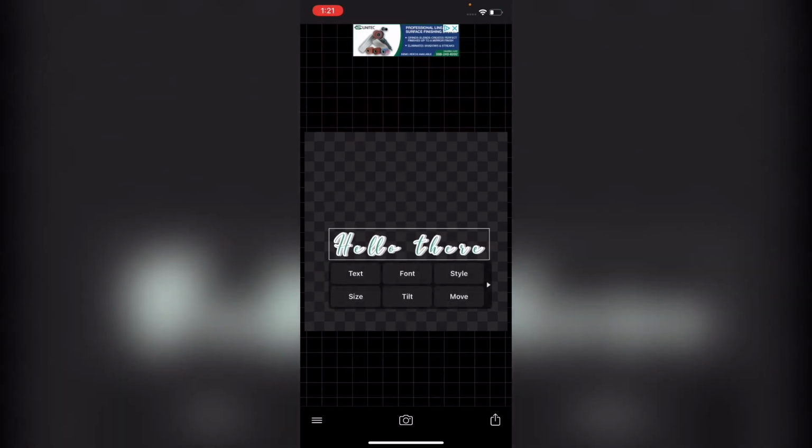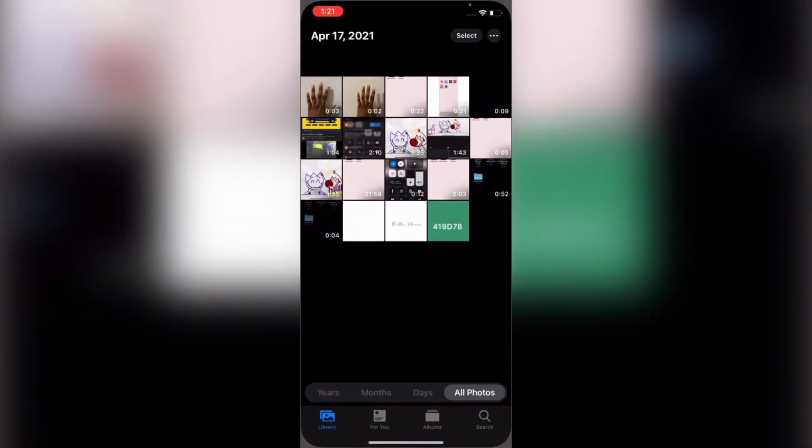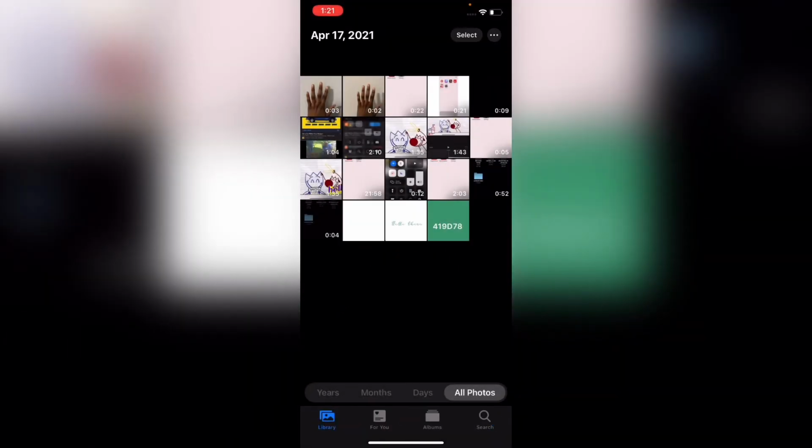When you are done, you can just save it into your camera roll by clicking the arrow and save as a PNG. And this is how it would look in your camera roll. There's no background to it at all whatsoever. It's just black, which means it's transparent in the back.